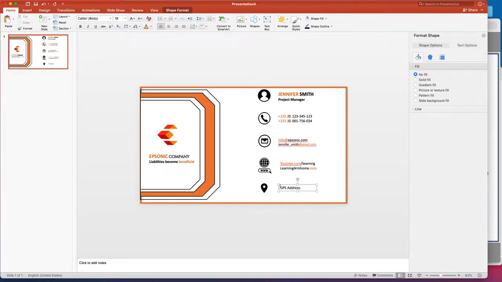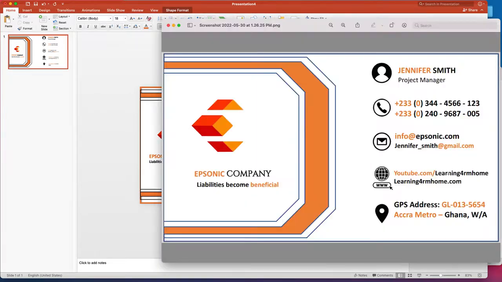address, and here they use the GL 0123. So let's use any you want. 8909. You can use this GPS address. Okay, now with this, you can still give this, and you have, yes, Accra Metro, Ghana.